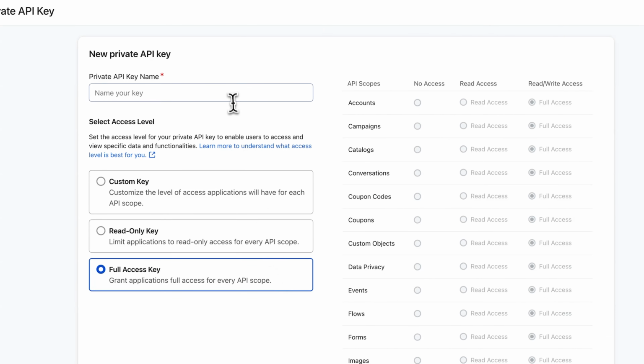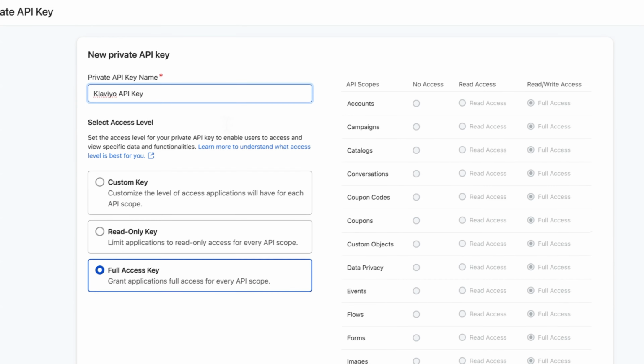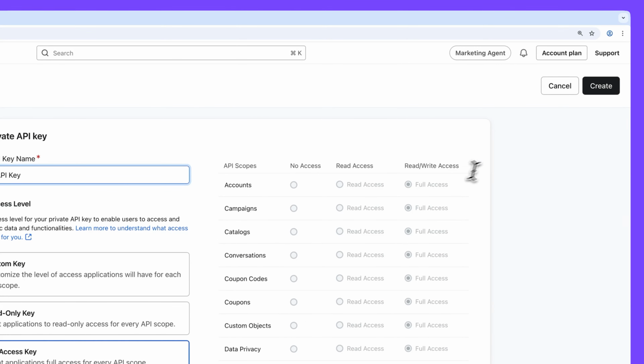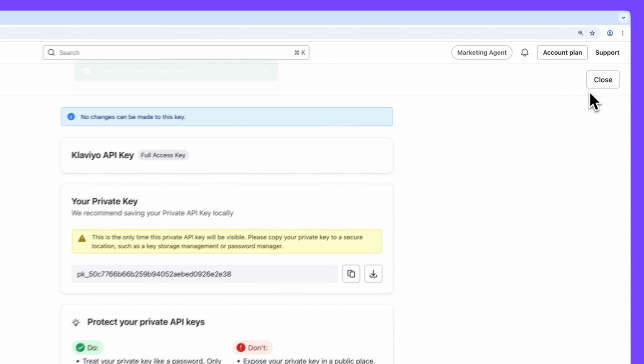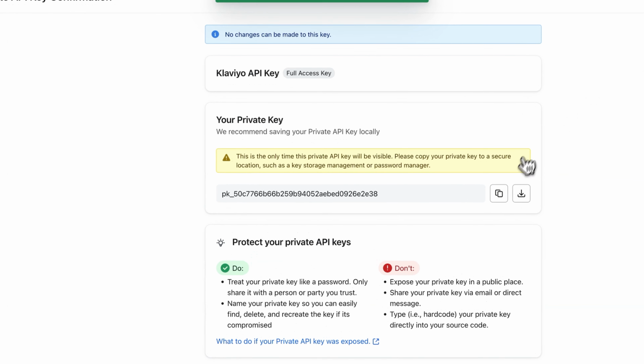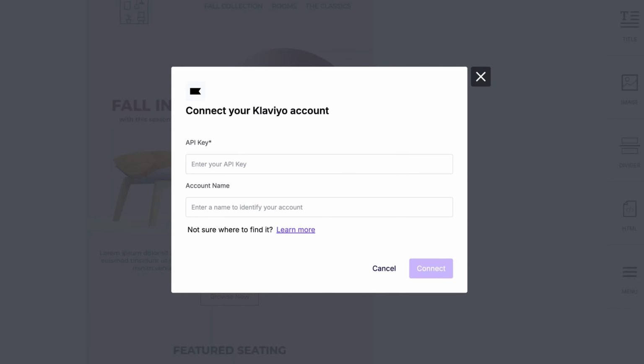Now let's give our API key a name. We can call this Klaviyo API key. And then head to the top right corner and click Create. Now that we've created our new API key, we can copy it and paste it back into Beefree. We'll need to ensure our account name is in there as well, and this helps Beefree identify your email and lets you overwrite it later if you need to re-export your design.